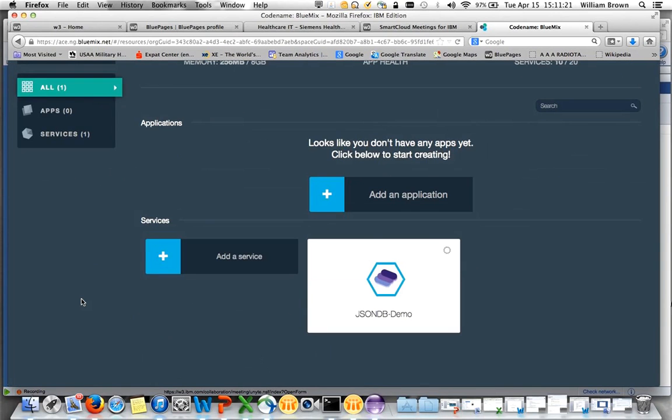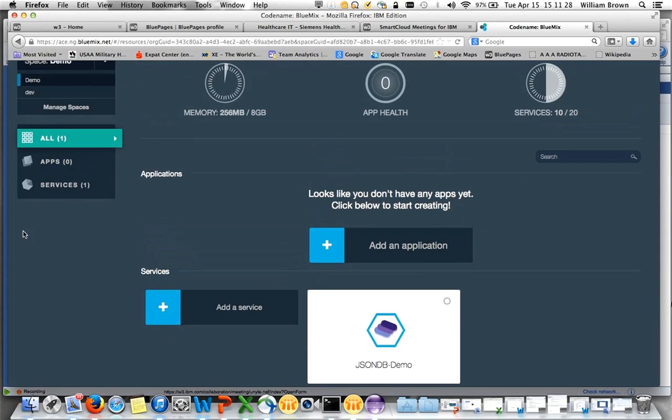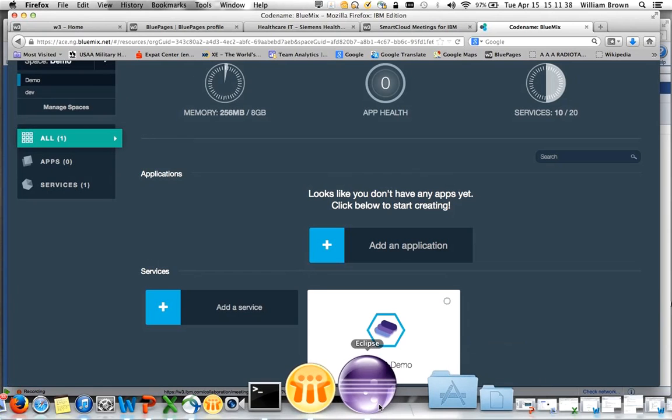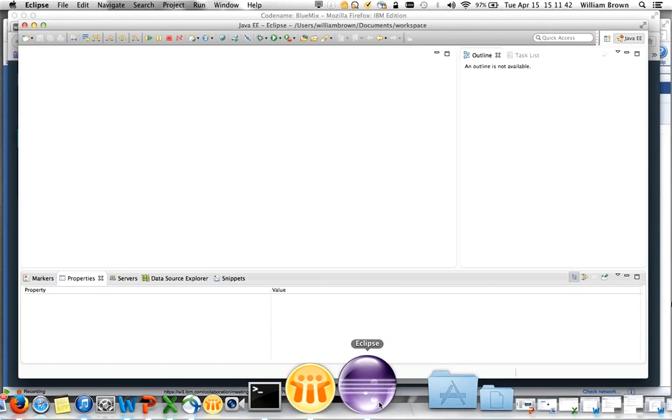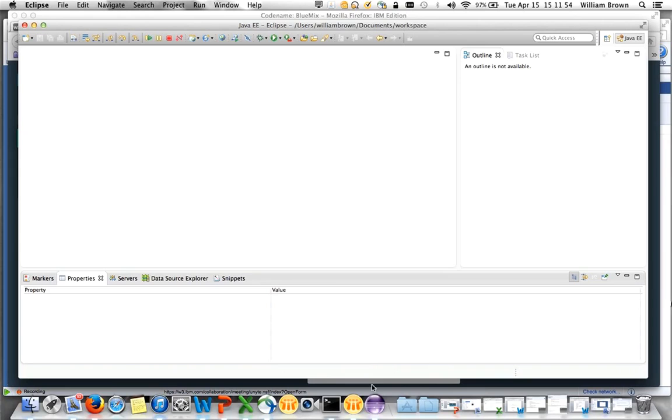Now that we've added the JSON DB service to our demo space, now let's move on to setting up our Eclipse IDE environment to work with Bluemix. So the first thing we're going to do is, of course, start our Eclipse IDE. I just happen to have mine started, so I'll bring that up on the screen. And now what we're going to do is to create a new project. And what we're going to do is create a dynamic web project.